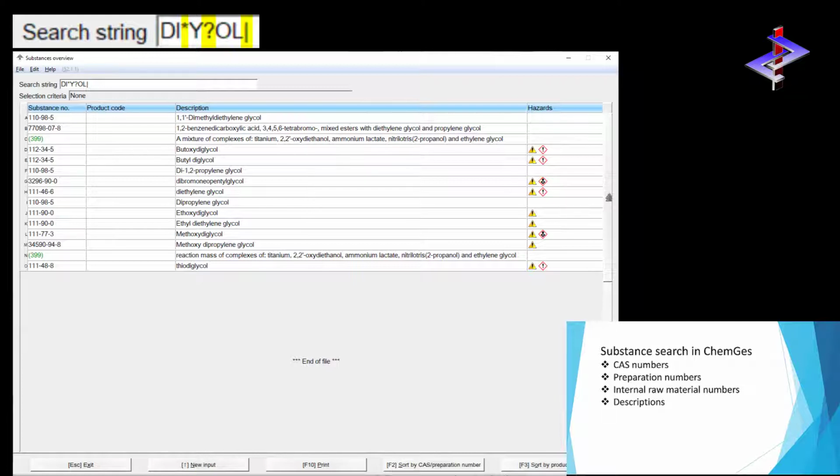In our example, we will search for all substances that have the letters DI somewhere in the description. After that there can be any number of characters, but there must still be at least one Y. After this Y can be a single arbitrary character, but after that the description must stop with OL.